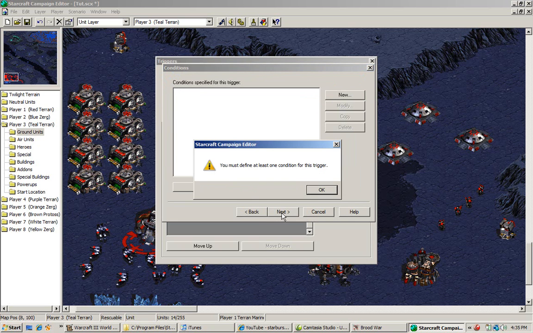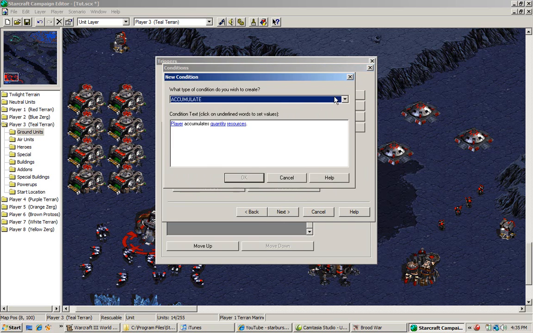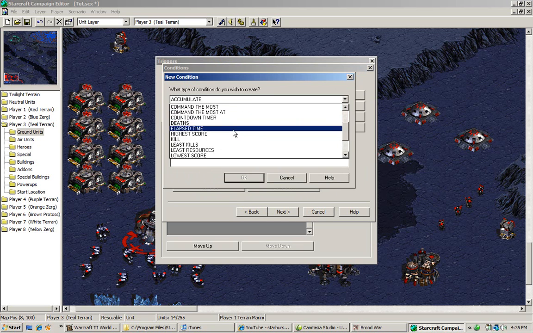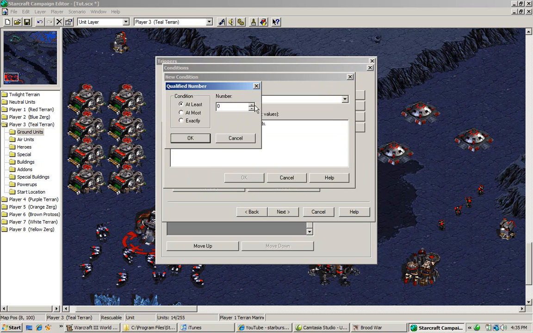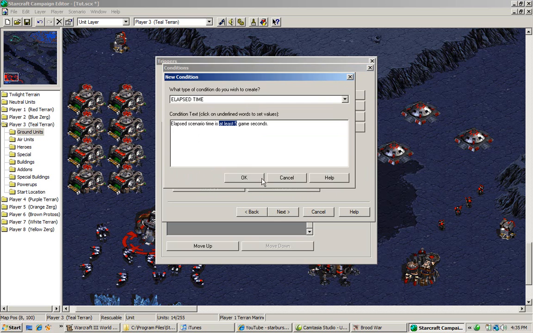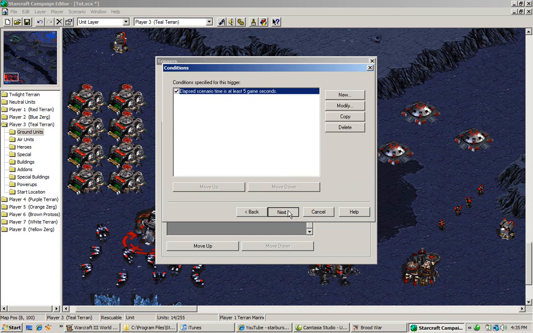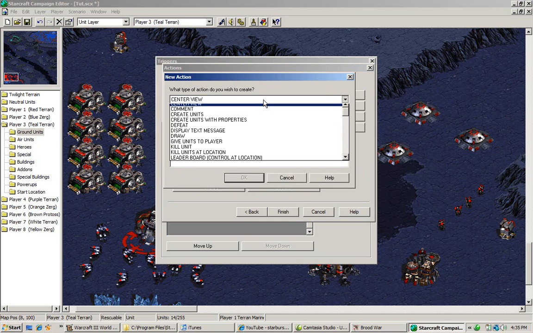Now, we're going to define at least one trigger. So we're going to do something. We're going to do elapsed time. We're going to do 5 seconds. We're not actually going to put this in. We're just going to show you, because now we're going to show you the thing.